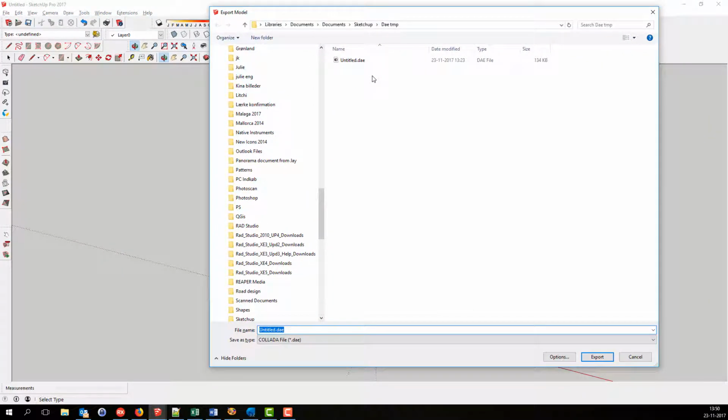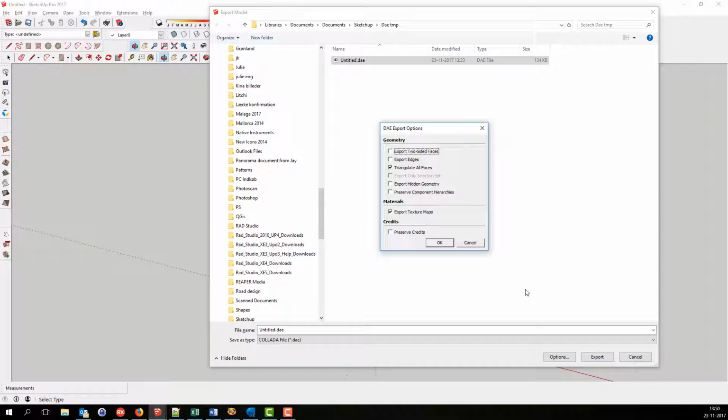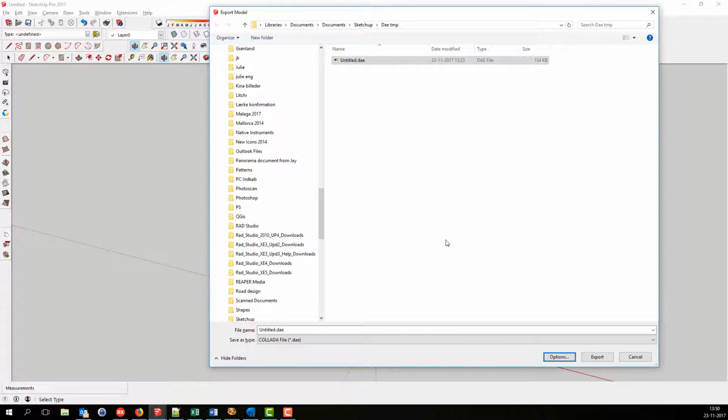And then I just place it in an empty folder. I'm just going to overwrite this one, and if you look at the options, I triangulate all faces and then export texture maps. I don't have any textures here, so that doesn't make any difference in this case, but if I had, then this is of course important. Then I export and overwrite that one.